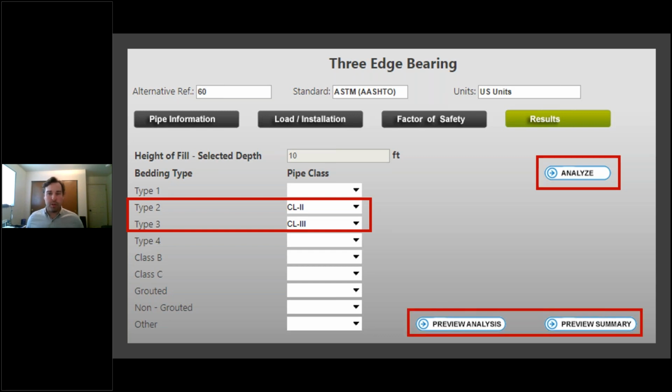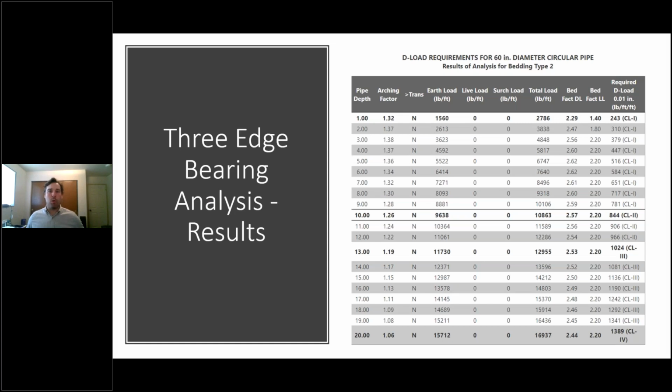Once we click on the preview analysis, though, we can get a full report of the entire loading for our D-load summary. So this is at that bedding type 2, and we can see the arching factors, earth loads, live loads, surcharge loads, and total loads. It then gives us our bedding factors and the required D-load to meet that pipe depth and installation type.